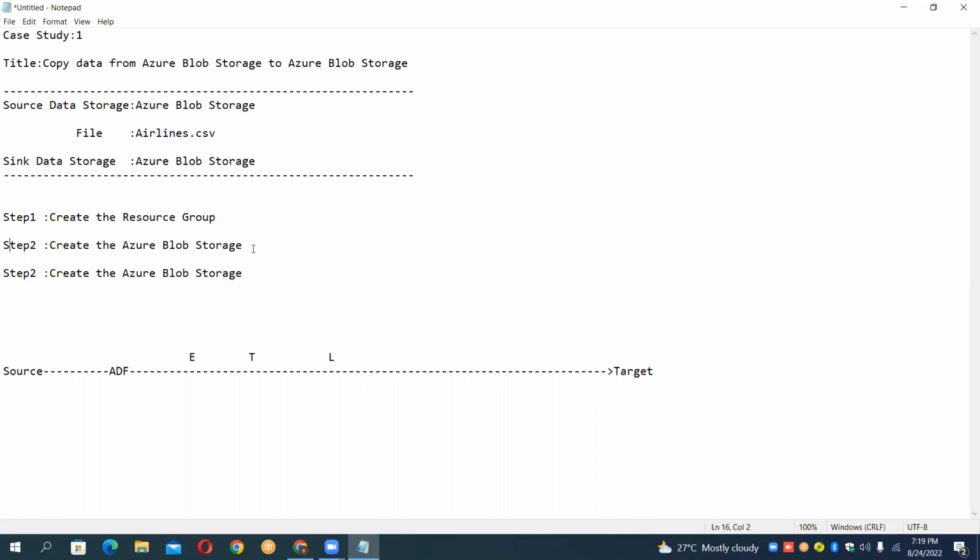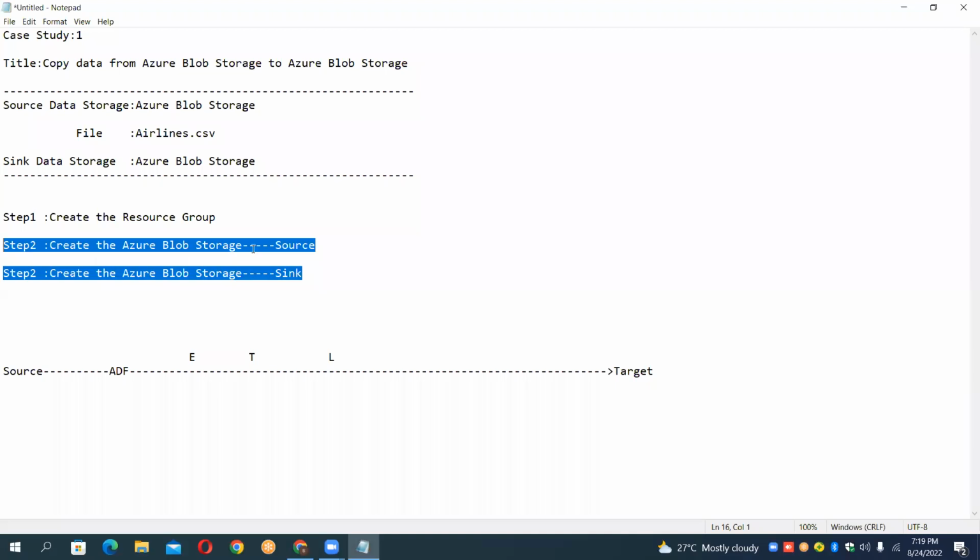Sync blob storage. Exactly. The first one, what is it you are creating? Source. For the next one, what is it we are doing? Sync. Exactly. That is nothing but the sink here. Okay, so we have the source, we have the sink.